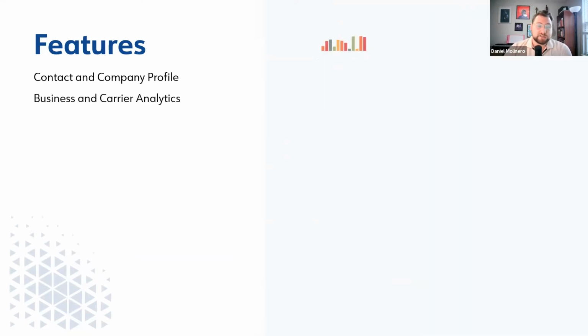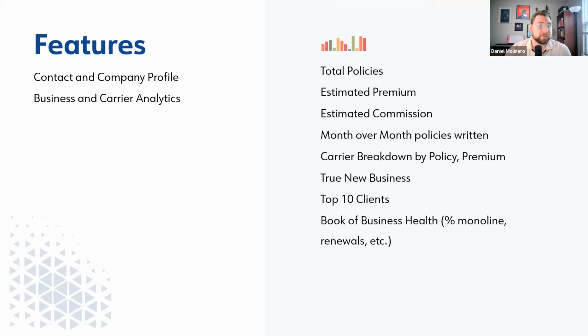The next feature, which I talked about, is the business and carrier analytics. So instead of a screenshot, because as I tried to take screenshots, it's a real big section and it was looking real small in the PowerPoint here. We'll take a look at it a little more later. We have a lot of analytics in the portal here. So things like your total policies, premium and commission, graphs showing your month-over-month policies written, a carrier breakdown listing all of your business by each carrier that you've written with based on how many policies and how much premium you have with them.